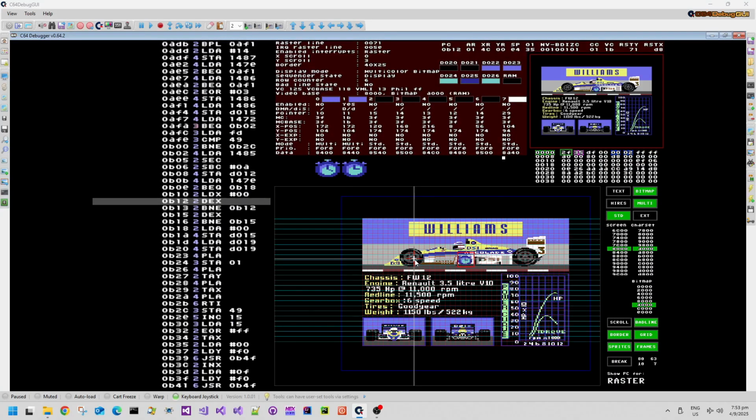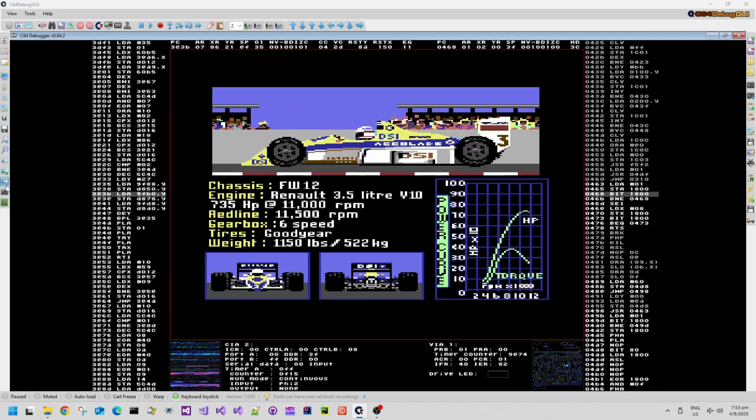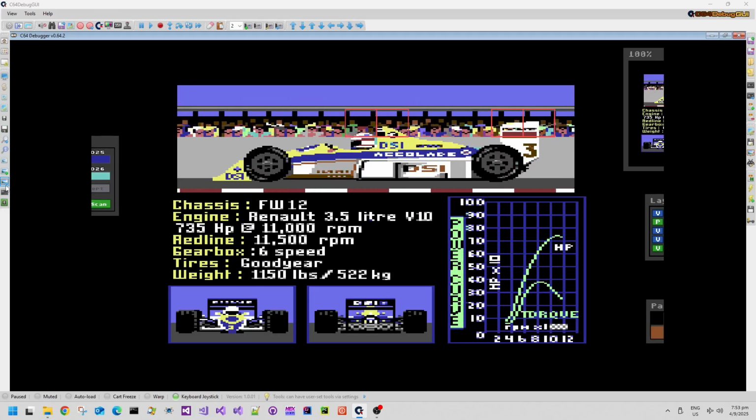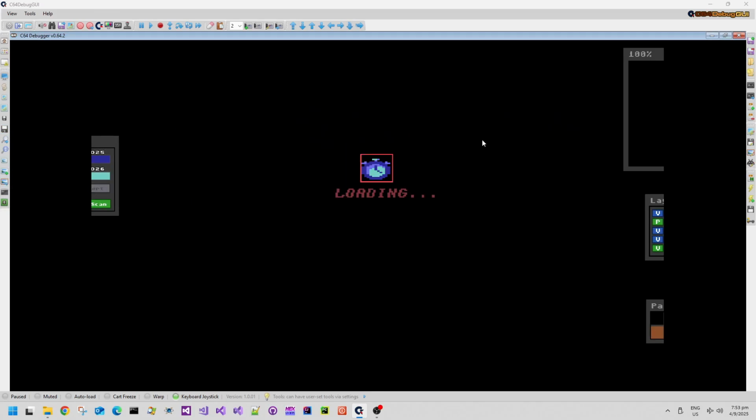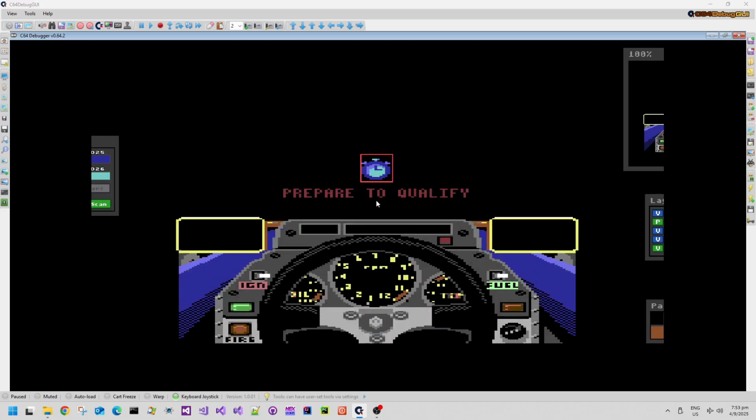Wow, look at that. Yeah, a 6-speed gearbox with, oh my gosh, a 3.5 litre V10. Well, okay, quite a nice engine. I prefer the V12s, to be honest, but okay. So I really do like that full screen sprite-based dissolve. Let's go and see if we can qualify.